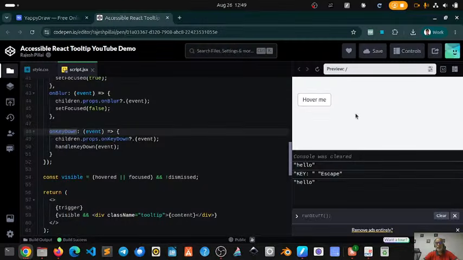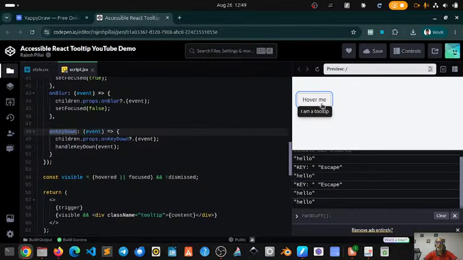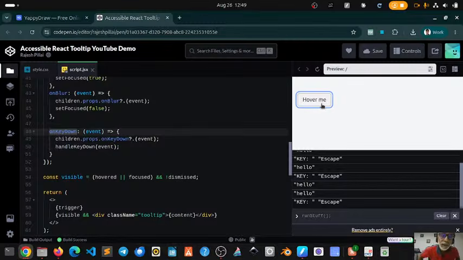But let's say if I focus this with my keyboard, now this is a point where I need to support escape so that the tooltip goes away. But then when I hover the mouse over, the tooltip should come back again. And if I escape again, the tooltip should go away. Okay, I think you got the behavior, right? I actually wanted to see this before I explain what exactly is happening.